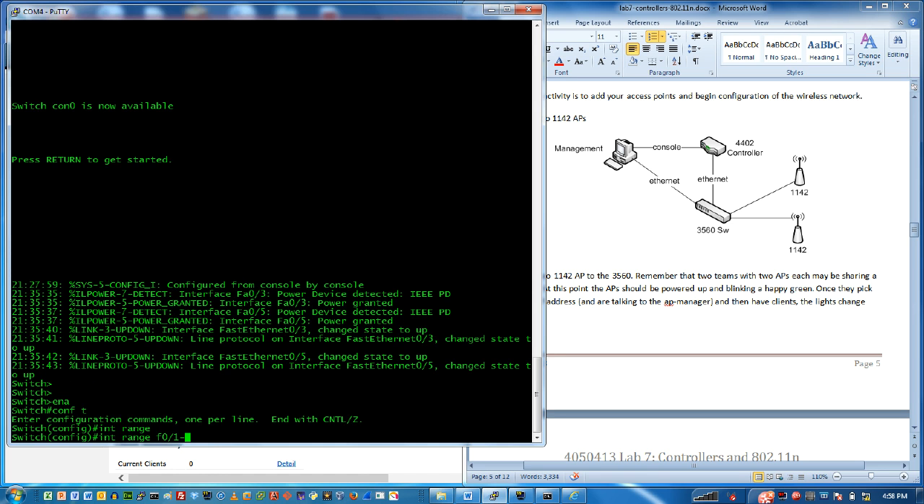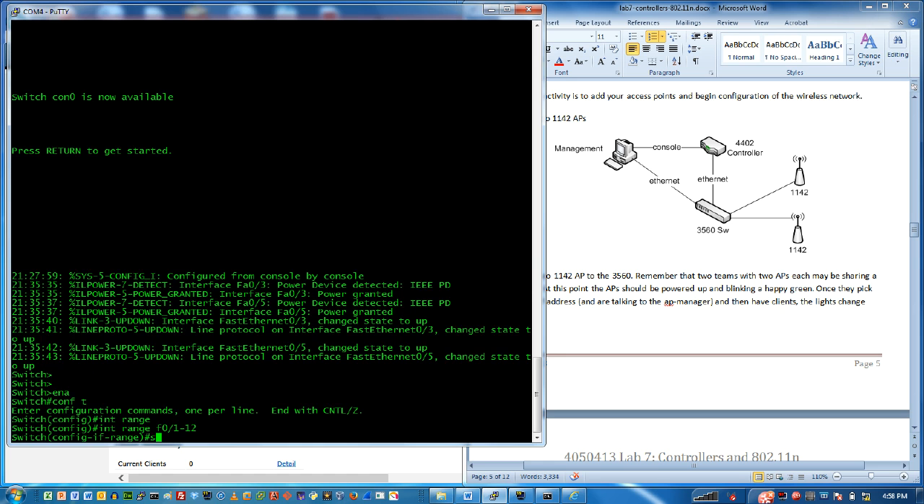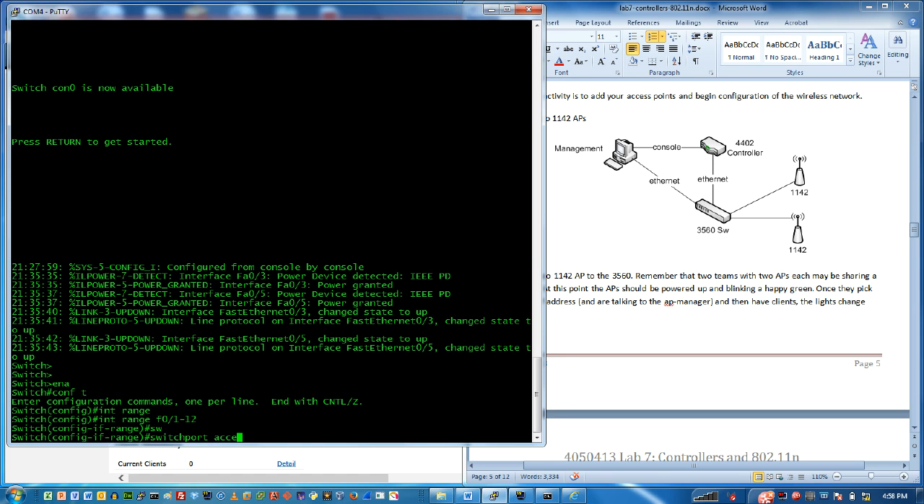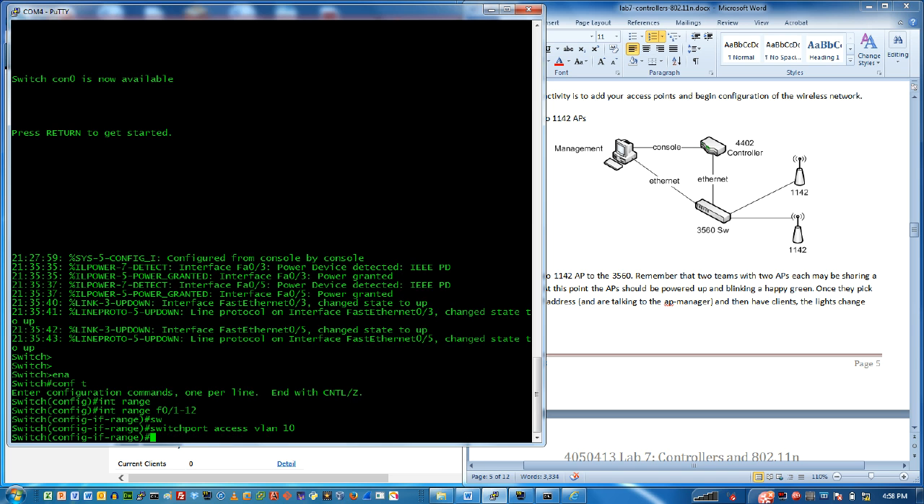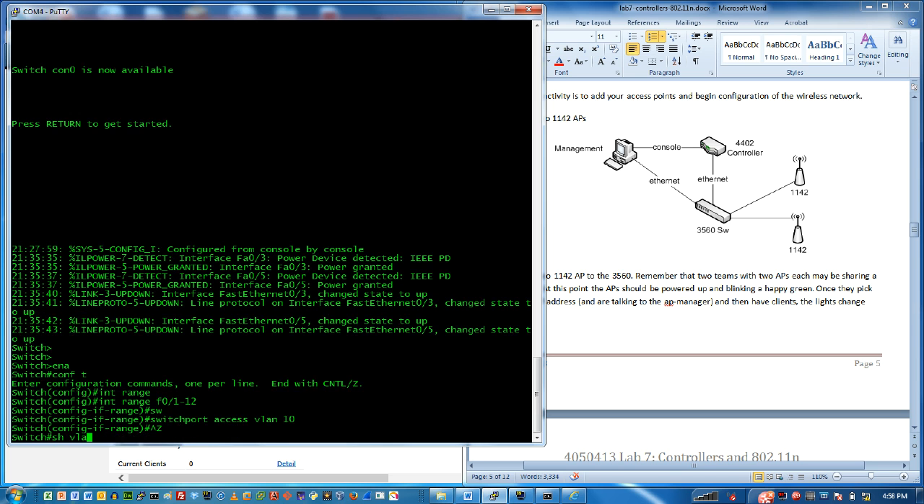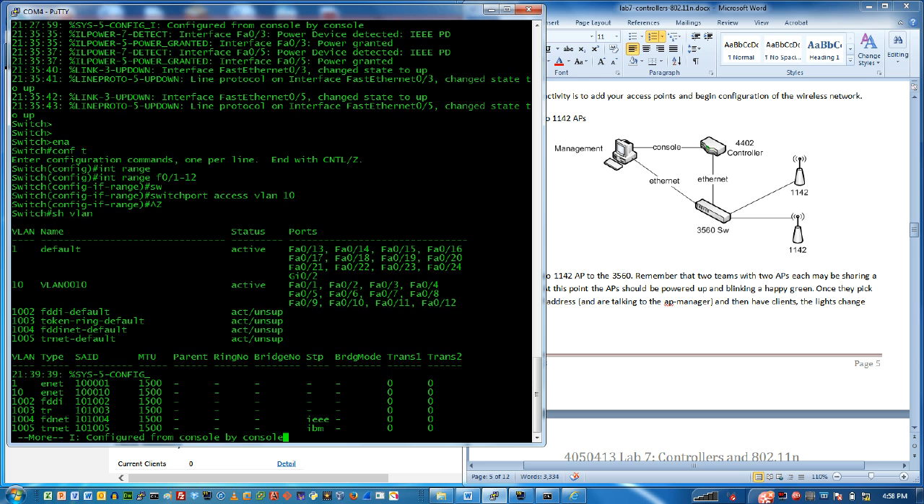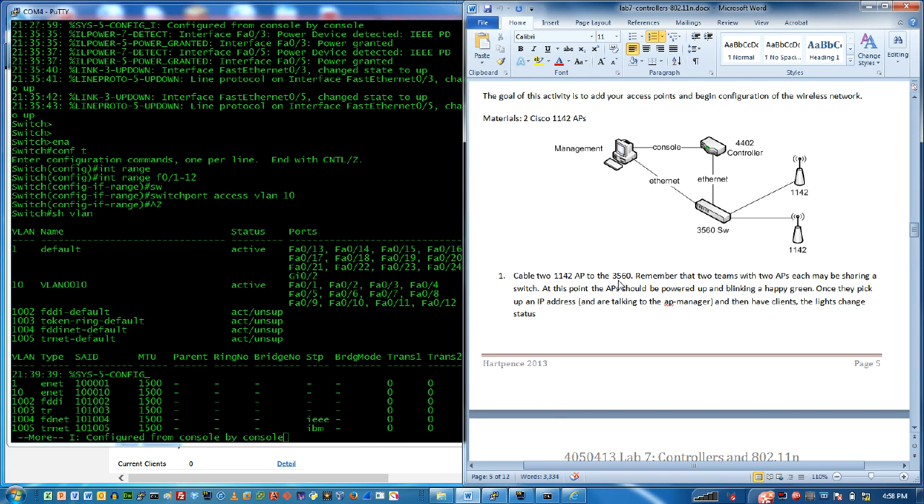And actually, I don't even need to do that. Okay. So I'm going to do this because right now they're sitting in VLAN 1. Okay, so if I do a show VLAN, we can see that all my ports are in VLAN 10.